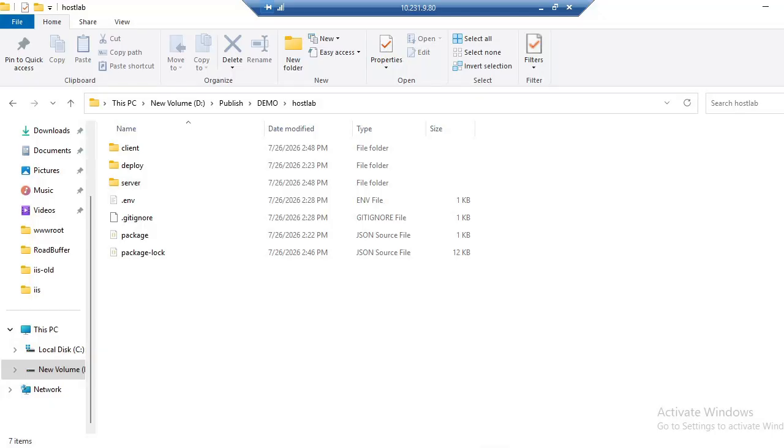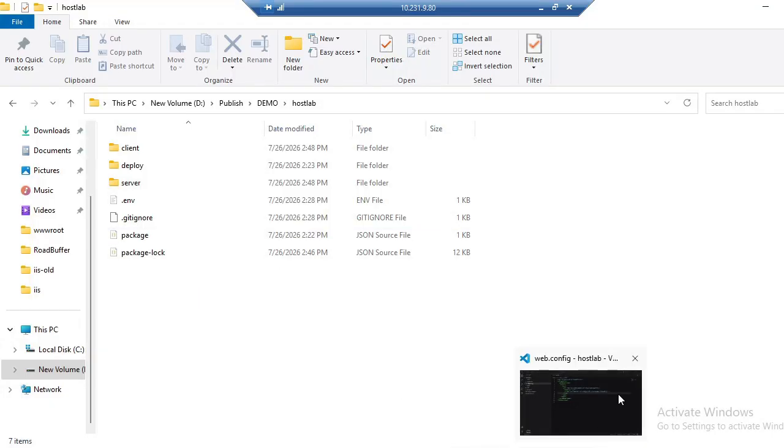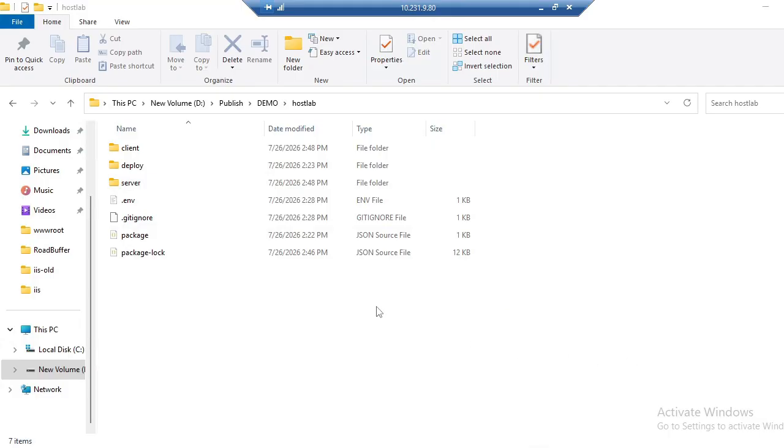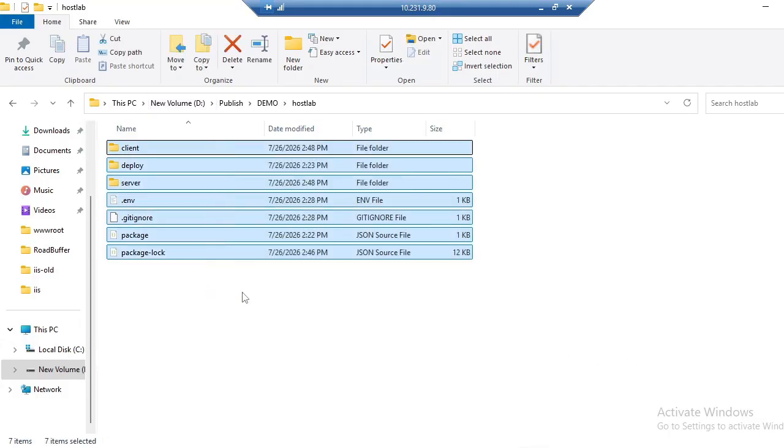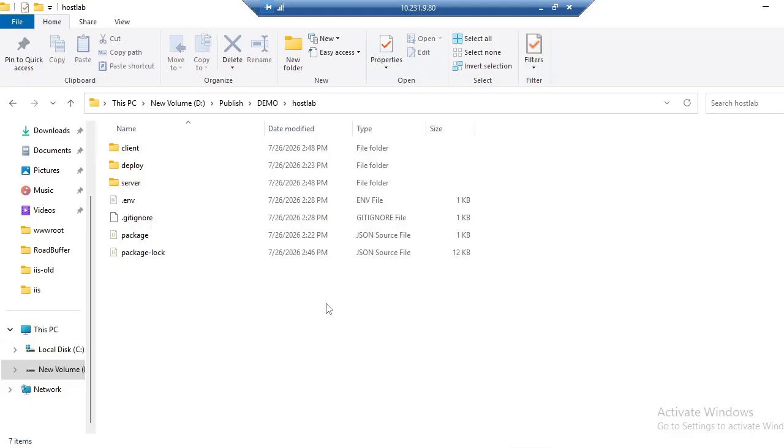Okay, so where do we start? As we can see, we can close the VS Code for now. We do not have to work on this. So this is the app. Here I have the app HostLab, as we can see.